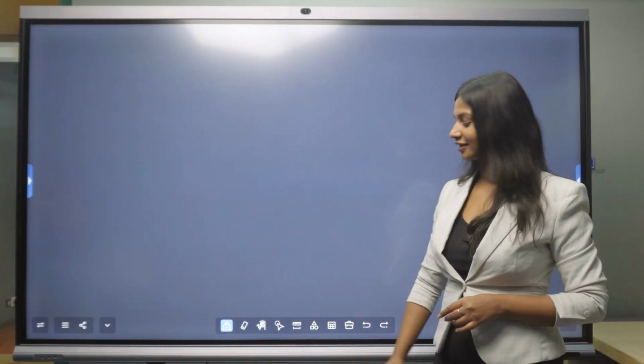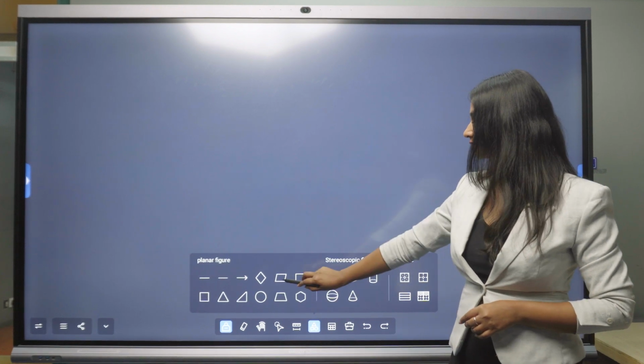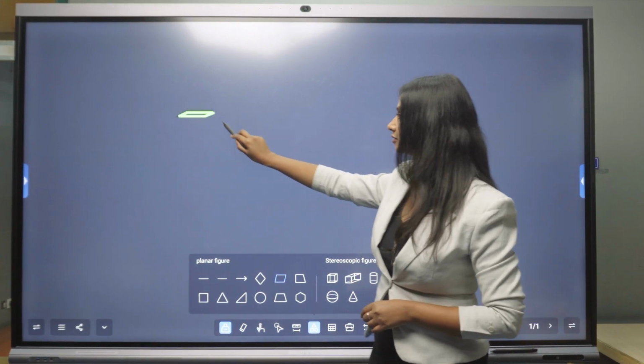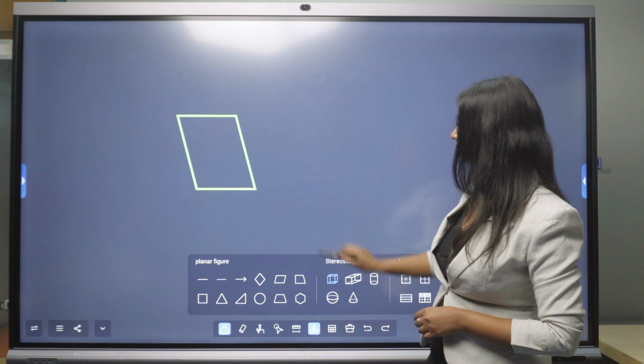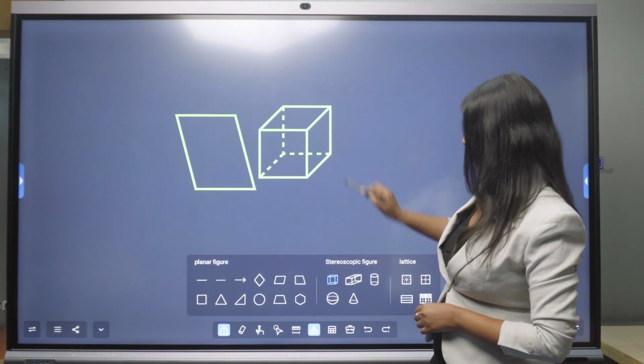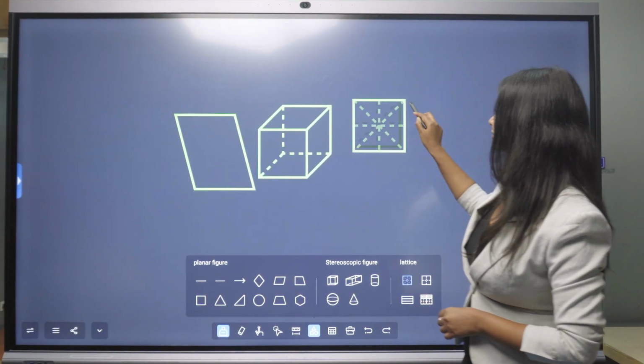In the next icon, we have different types of figures: 2D figures, 3D figures, and lattice.